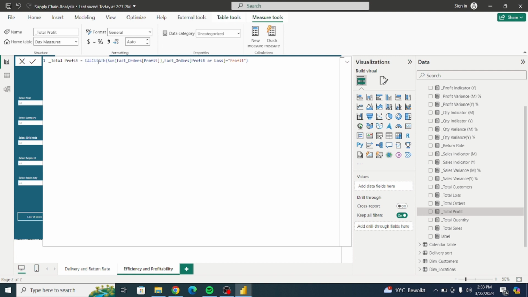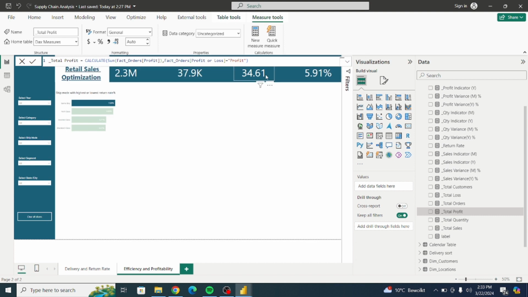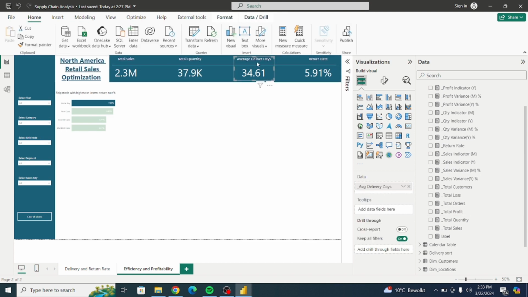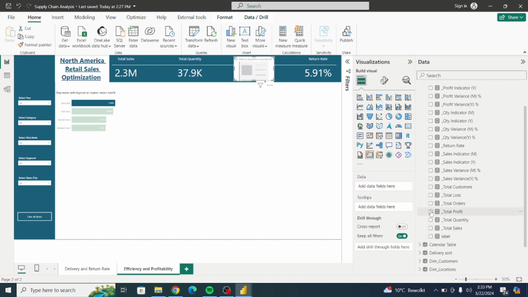So now I have the CALCULATE function here, then the SUM, we're summing the profit, then we'll filter by where the profit or loss is actually profit. That will give us our total profit. So we can replace the third card visual, that's the average delivery days, I'll replace that with total profit.